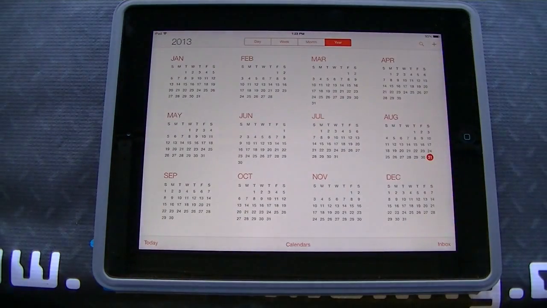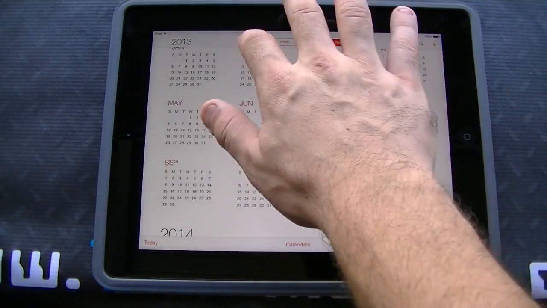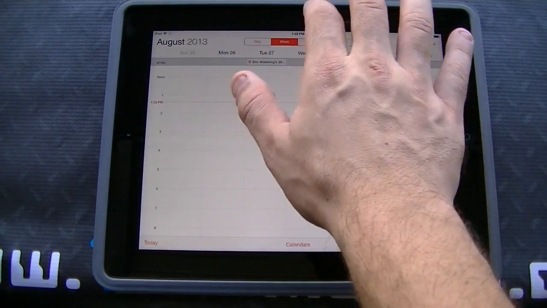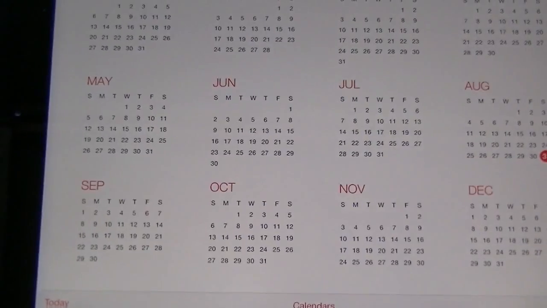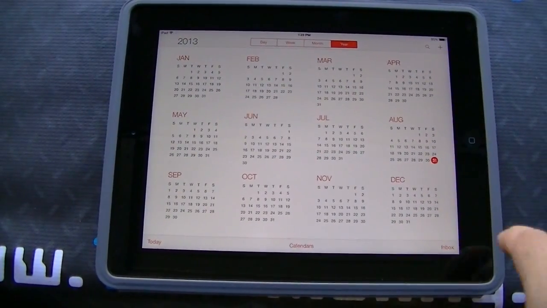Alright, you can see here with the calendar, nice looking calendar. I really am a big fan of the calendar here on iOS 7. I love the minimal feel, the utilitarian feel that they're going with. No shadows, no gradients, just a straight calendar, which is really what you want with the iPad.